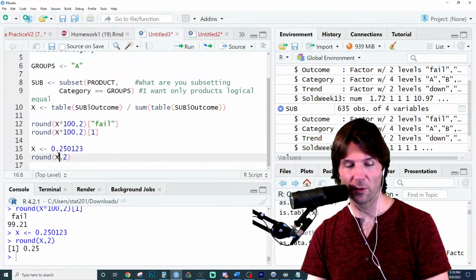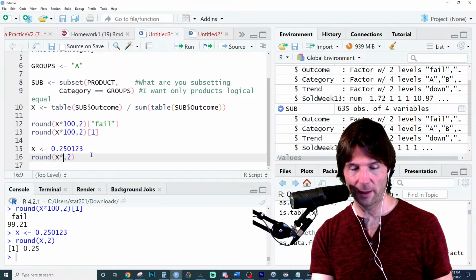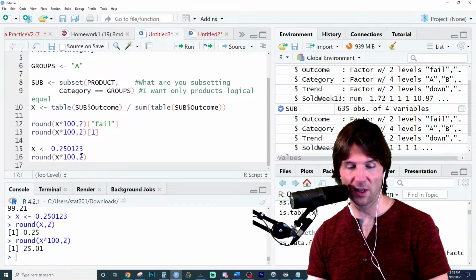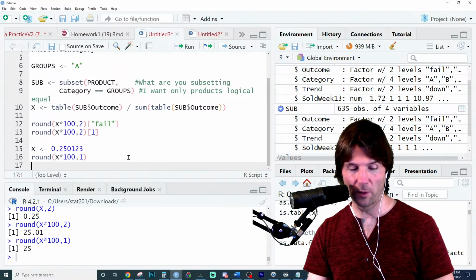So what did this do right here? It rounded it to 2 digits, and then we could times it by 100, and we could get 25%. And then we could also round to 1 digit if we want, or depends.